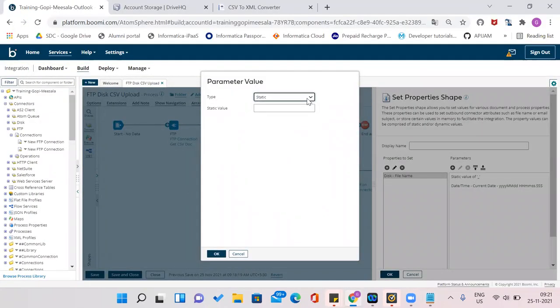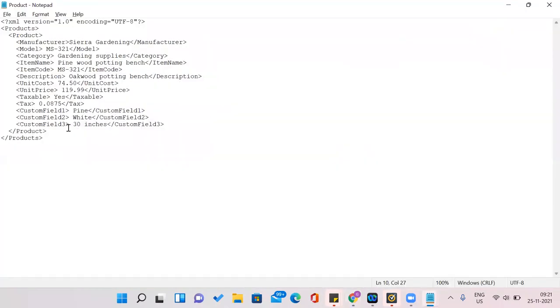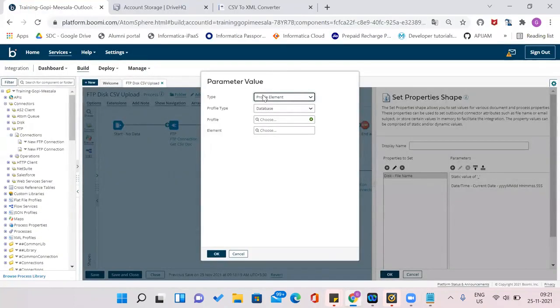So how we are going to take it is, here I'm going to choose profile element. Profile element is nothing but what? We have an XML file. This is the profile, and these are the elements. I'm going to take this profile element, manufacturer, as the file name. What is the profile you are receiving? XML. What is the element you want to choose? Manufacturer.